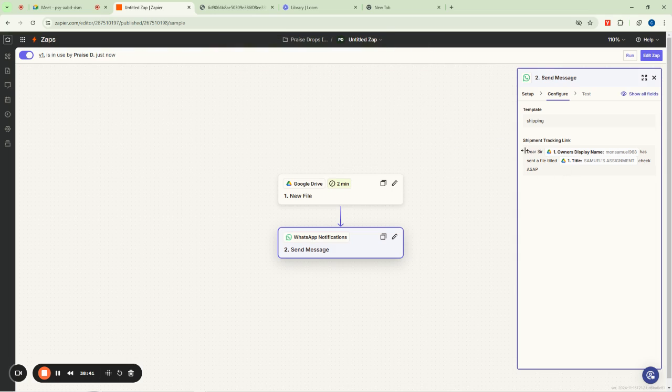You look at it now, it's here, dear sir. Then you use a plus to add whatever you want to add into it, like any of the details. Because I want you to tell me the name of the person that sent me the file first of all, then the title of the file. Because sometimes, if you're a business person, you don't want to start going to check the message. You just want to look at your WhatsApp notification and then know who sent the document, and then you are good. So that's why I'm saying you should just tell me the name of the person that sent the document and then also the name of the file.